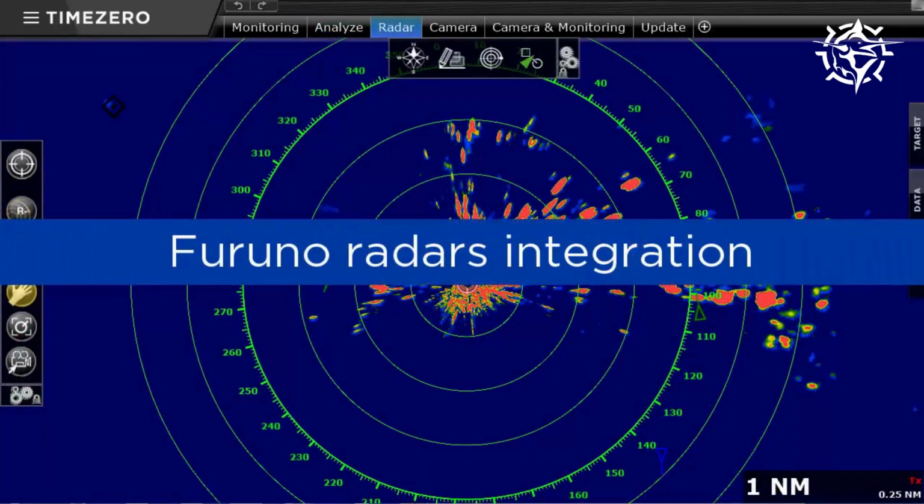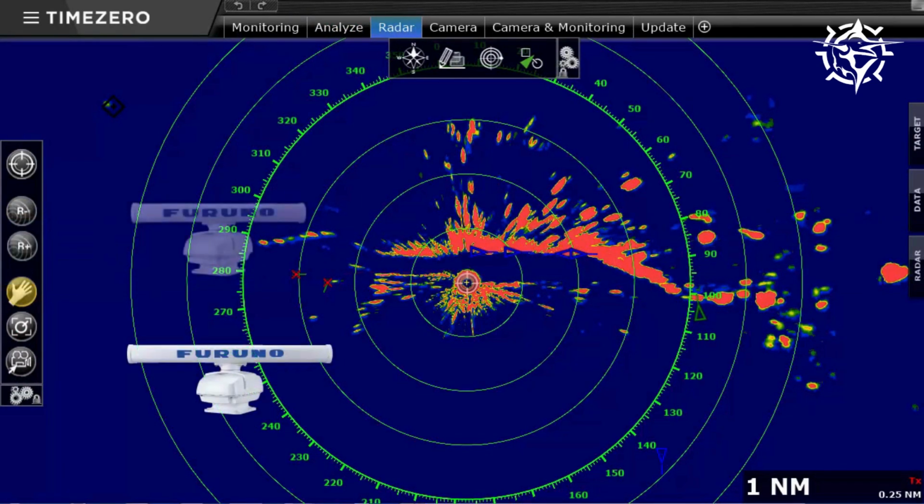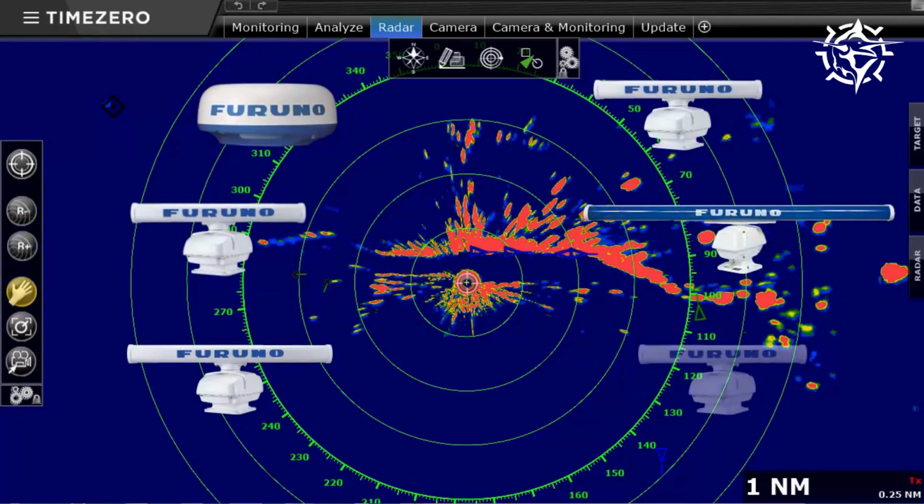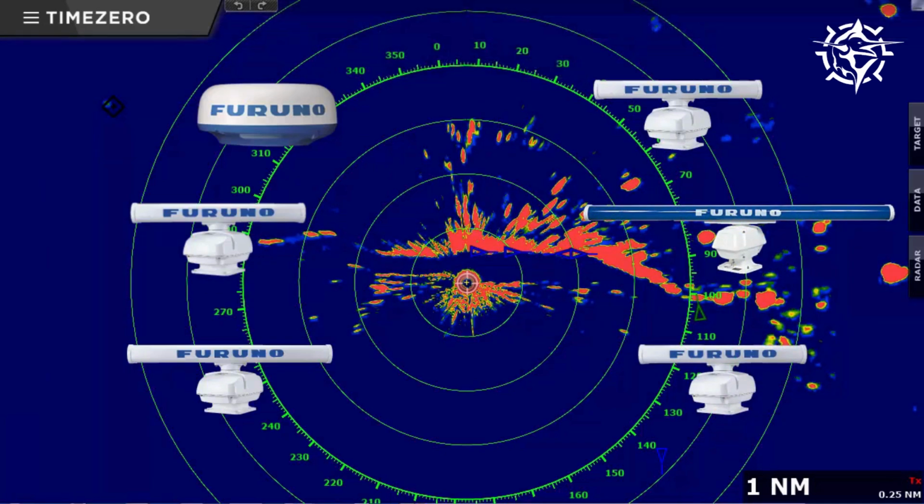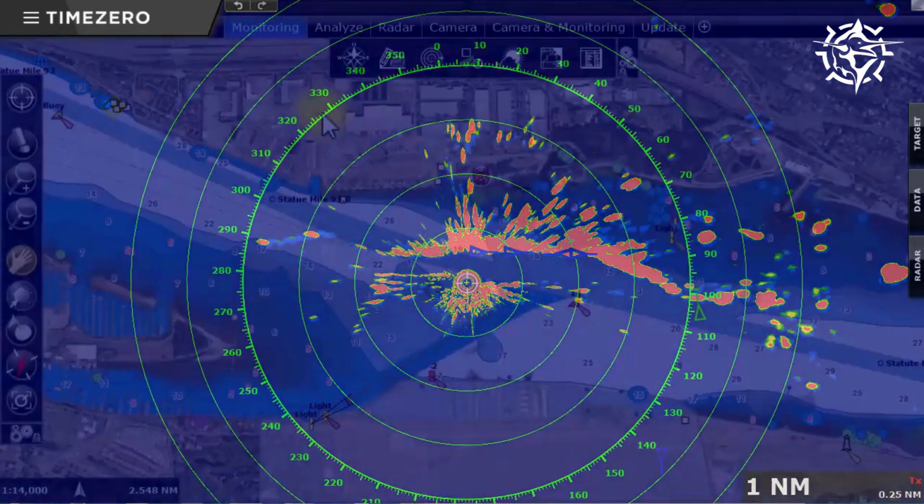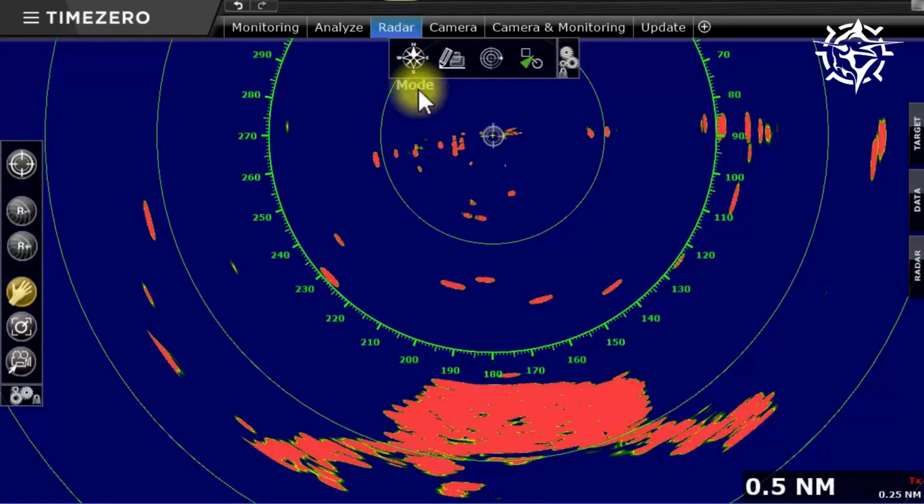TimeZero Coastal Monitoring is compatible with a large range of Furuno radars ranging from 2 kilowatts to 25 kilowatts. The choice of radar power and antenna size depends on the desired zone to be covered. TimeZero Coastal Monitoring can integrate up to 6 radars on a single operator working environment. Once the radar is connected, it can be displayed in the radar workspace.